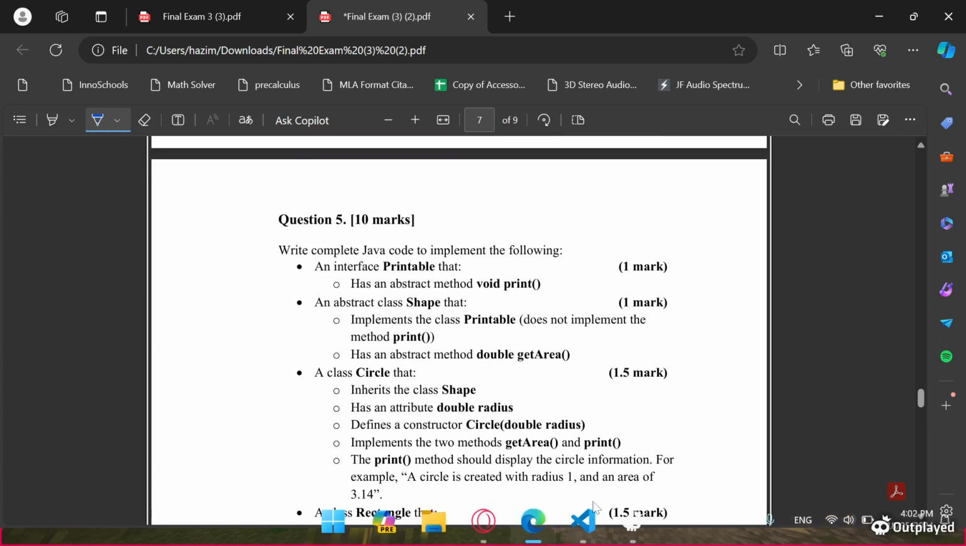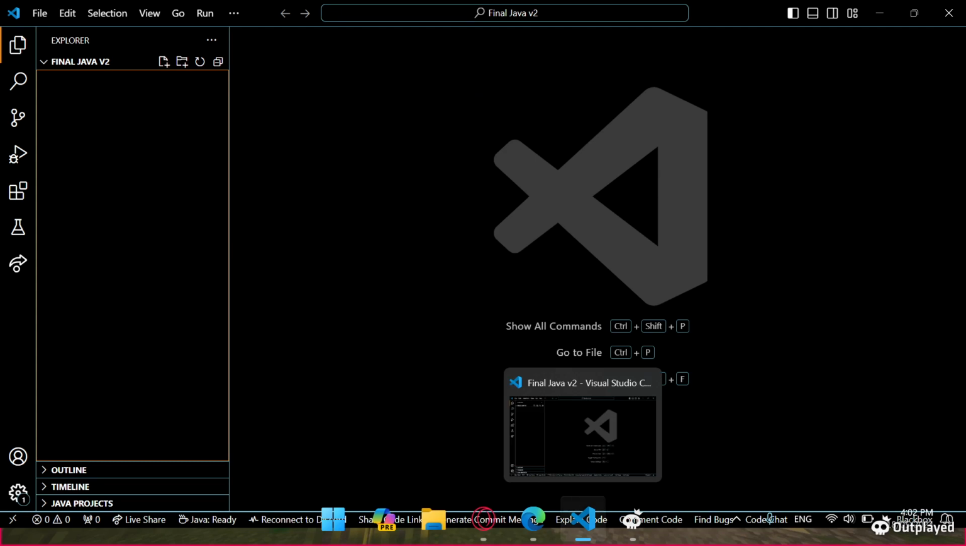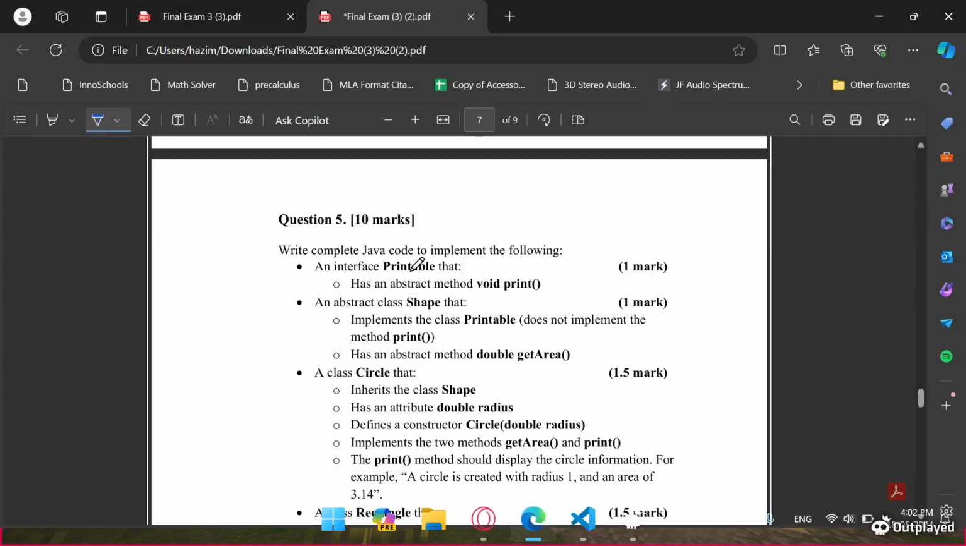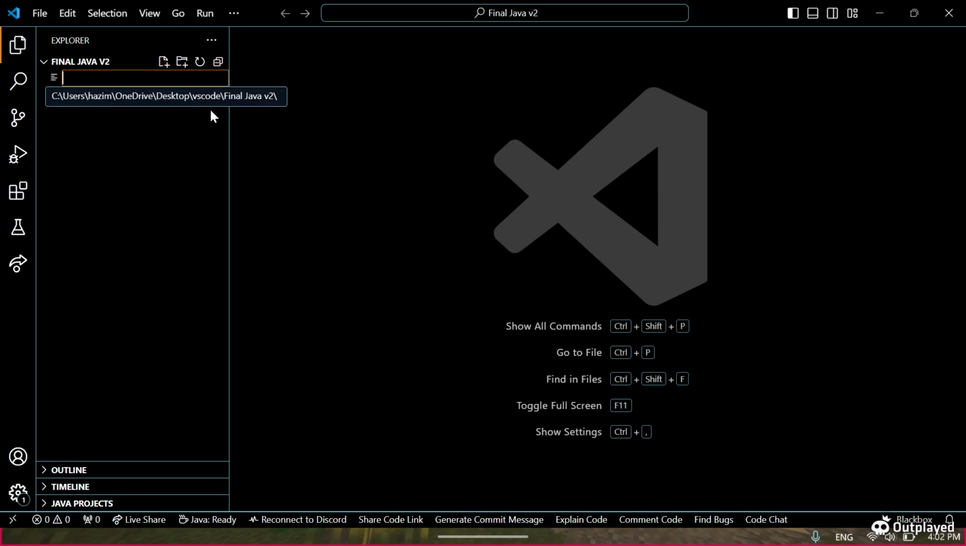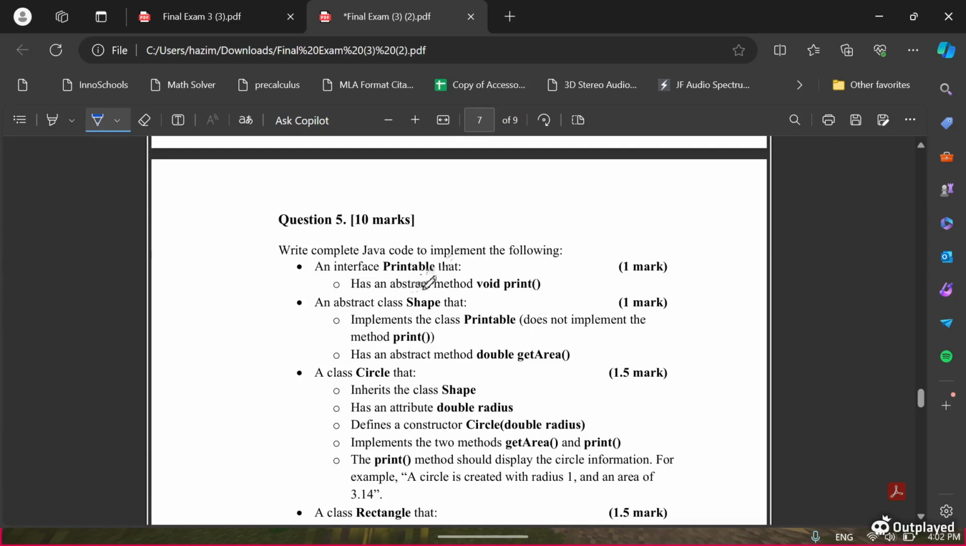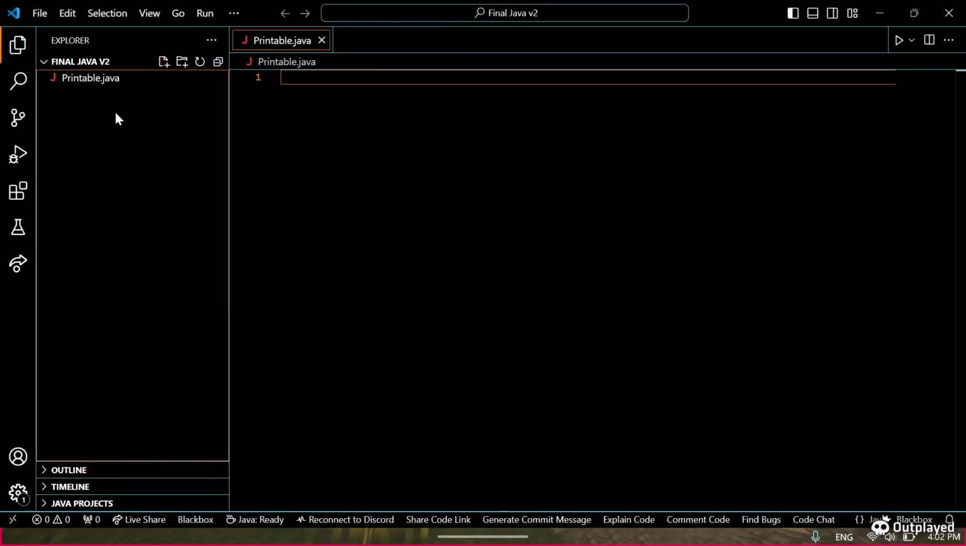So to do this, I have VS Code open here. And let's go ahead and create the classes. So we have printable, first of all. So let's do a new file and let's write printable.java. All right, and we have shape, which is an abstract class. So let's do that. We have shape.java.